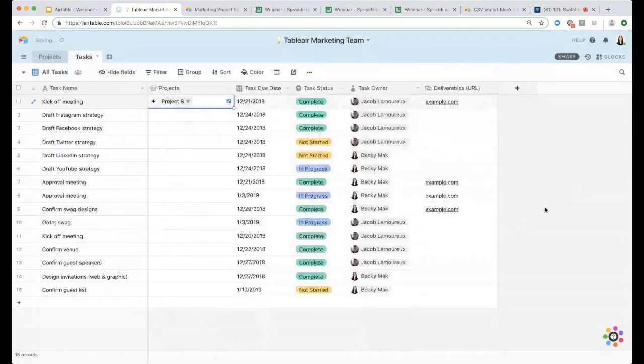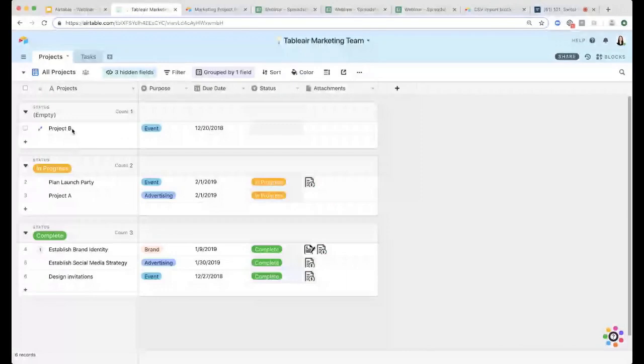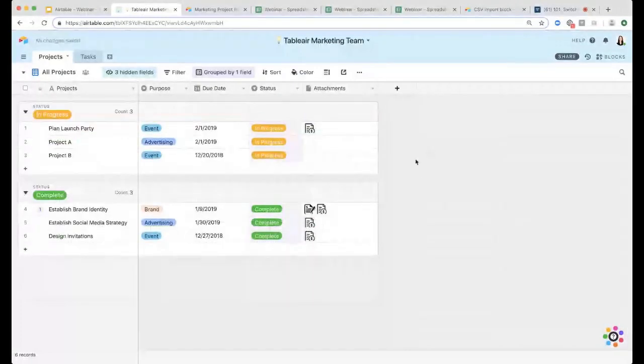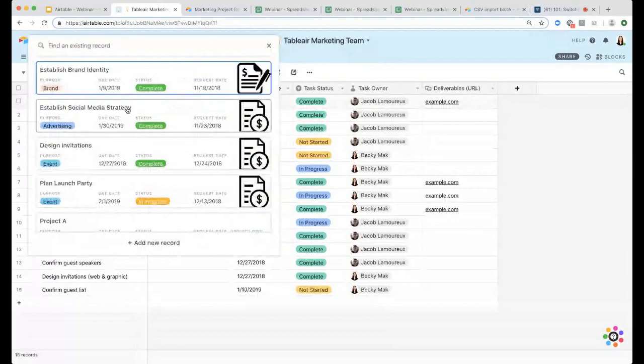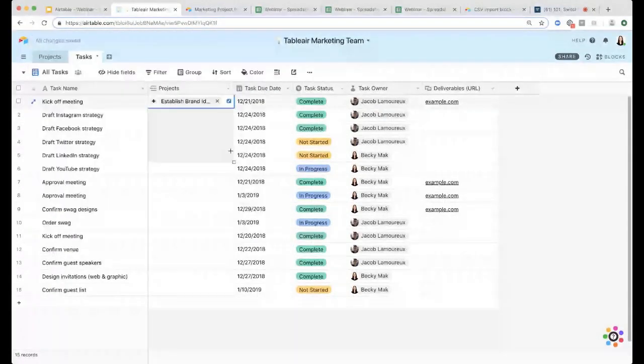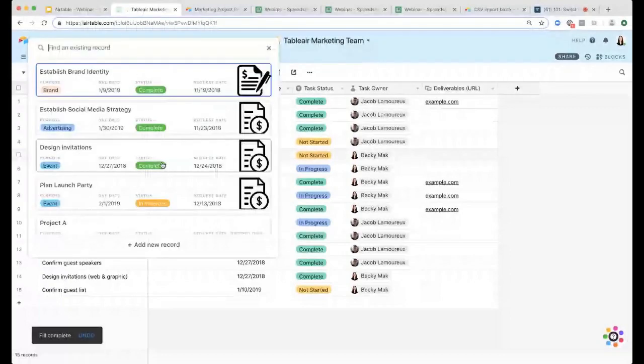So you can see here, as soon as I've added project B through my task table, project B has been added automatically to a projects table as well. And now we can go ahead and move it along our pipeline. So let's say, for example, that this task falls under established brand identity, and we can use a fill handle to drag and drop that very quickly.